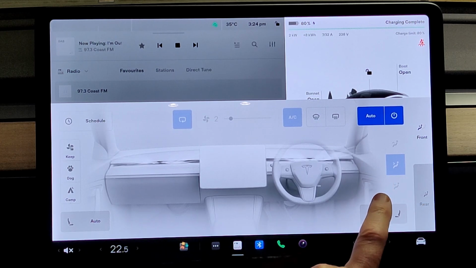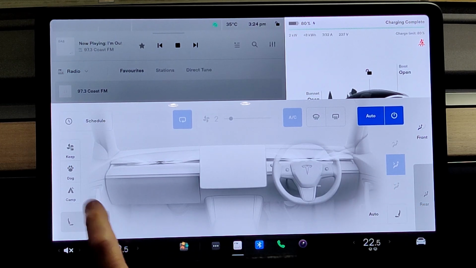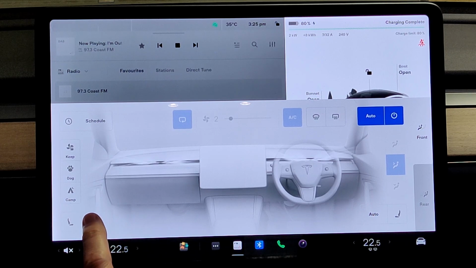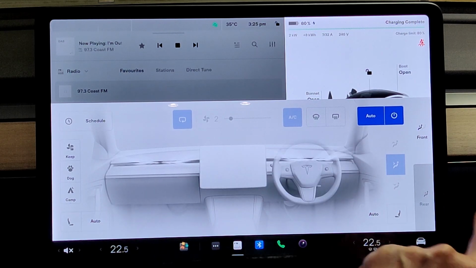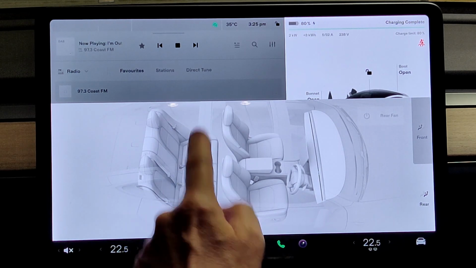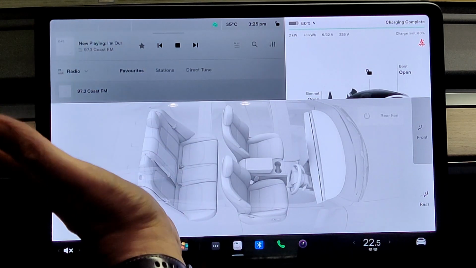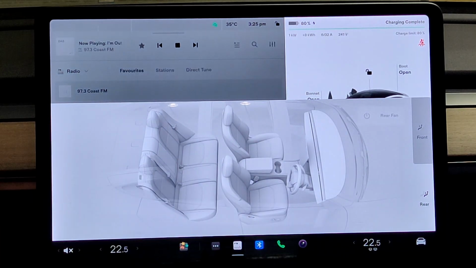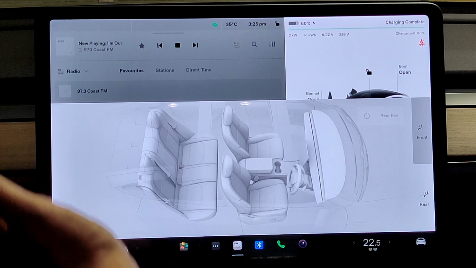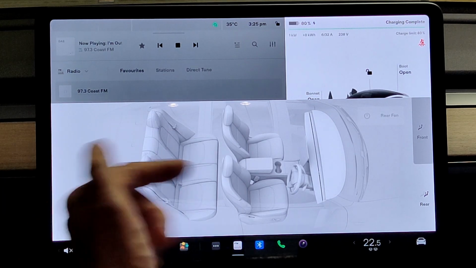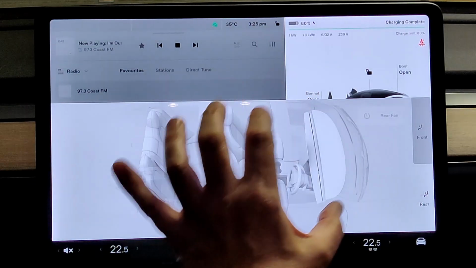I have never in 2 years used the heated seat in this country, but you can turn it on manually if you want, or you put it on auto. The other thing you've got here is rear. Now if you've got rear heated seats paid for, which is a few $100s, you can control them there. I don't have them. We don't need heated seats in Australia most of the time, so I just can't see the point in that for me.